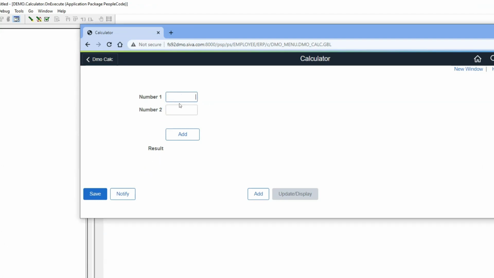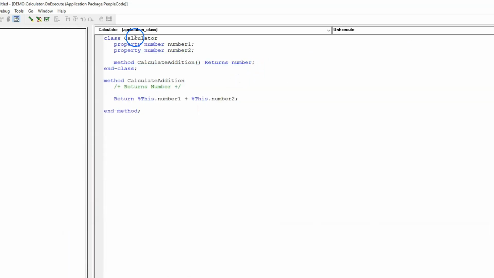Basically, this page is used to calculate addition. If I input some number, provide the second number and click on add button, it would add these two numbers and display the output here. In order to accomplish this task, we have created a class called calculator and we have defined two properties, number 1 and number 2. Basically, we are exposing these two properties to the external world.